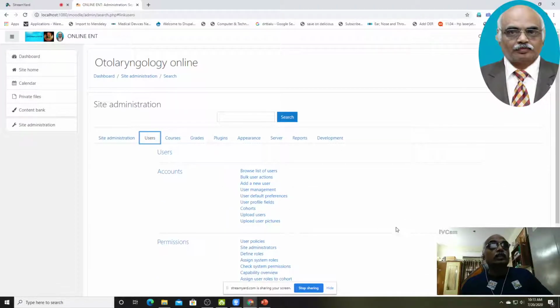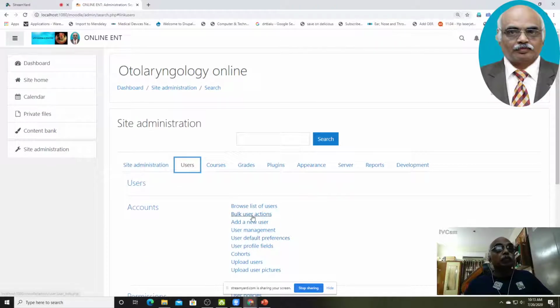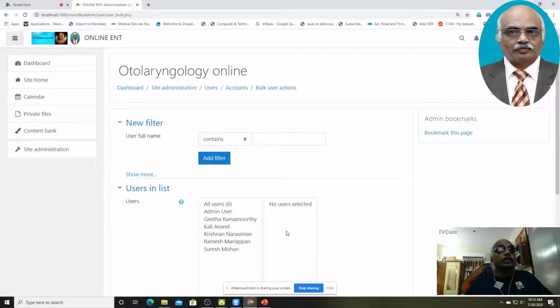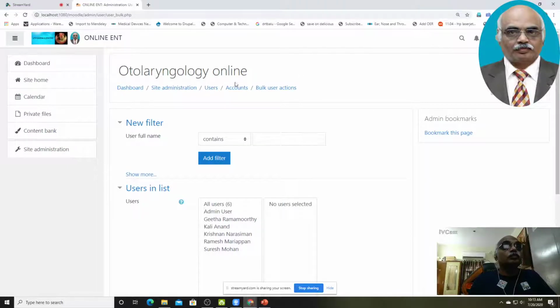Here, bulk user actions. I think you should be seeing it right now. I will enlarge it if you want. Here you see bulk user actions. If you click bulk user actions, it will take you to the bulk user actions page. Now here you can use a filter to search for the user.